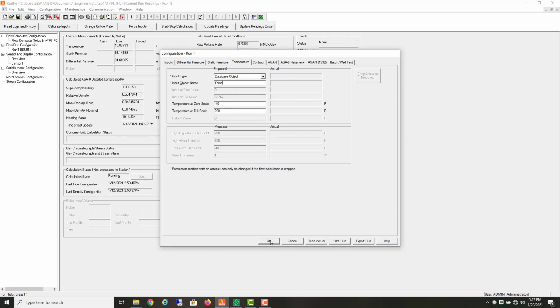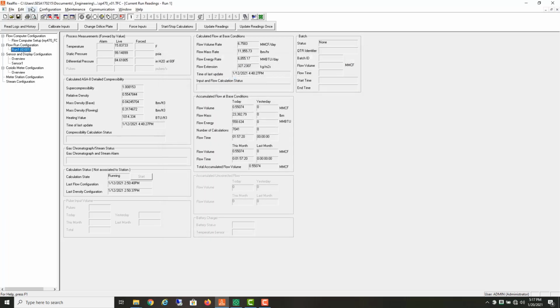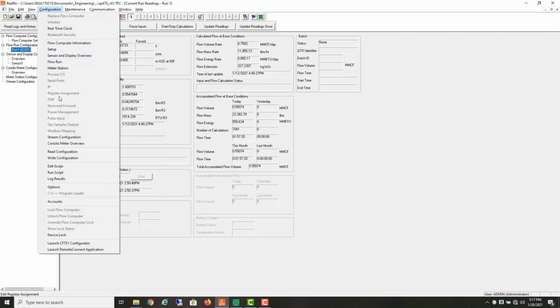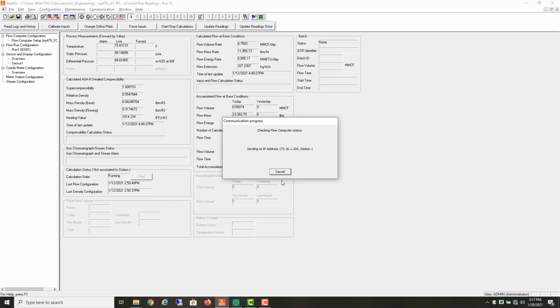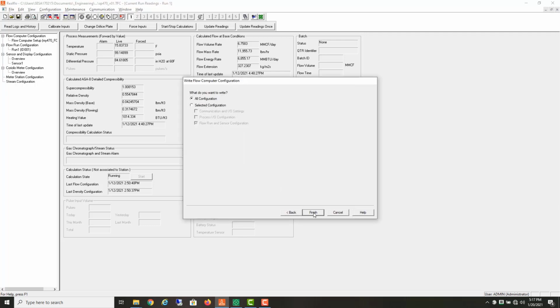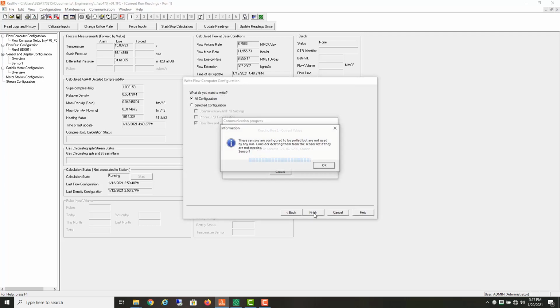Well, there's one last step in Realflo. We've selected the objects in the configuration. We need to write the configuration now. Now, I do know that I still have my MVT in the configuration, even though it's not being used by this flow run, but we'll just keep it for now.